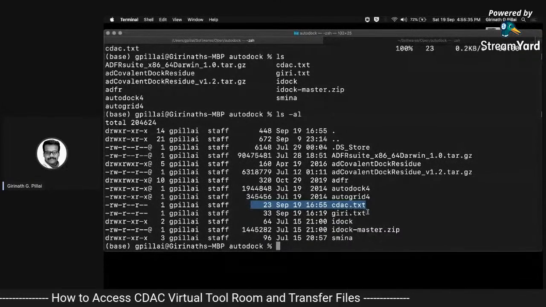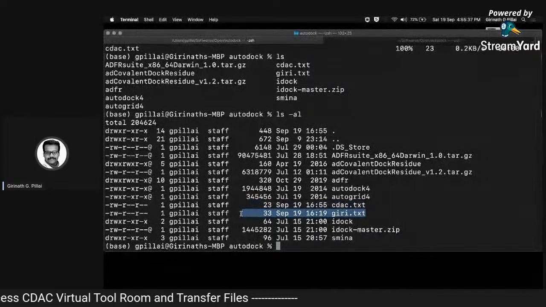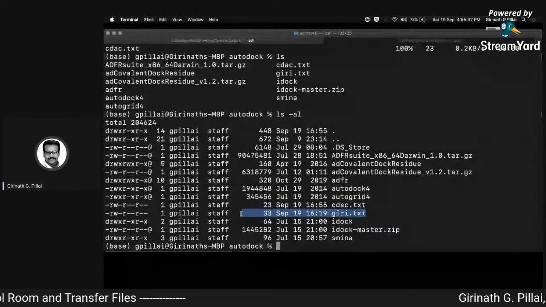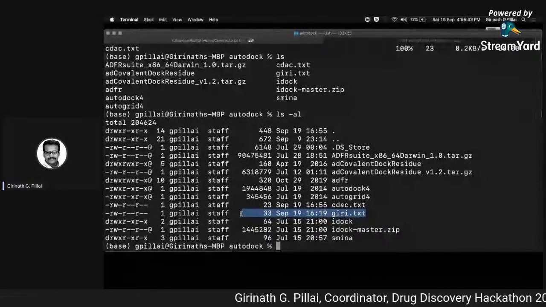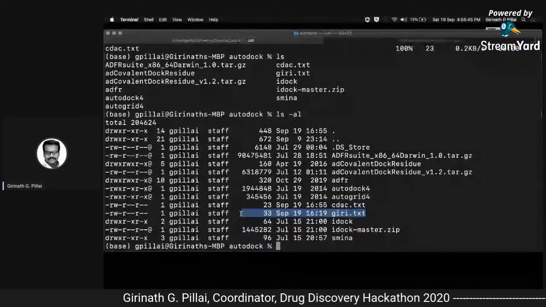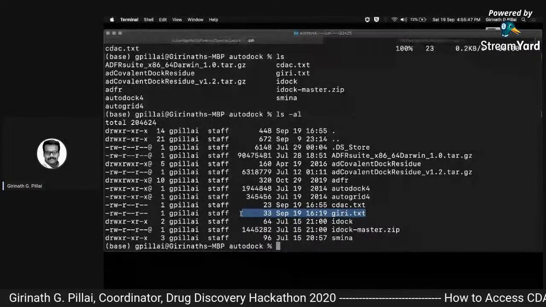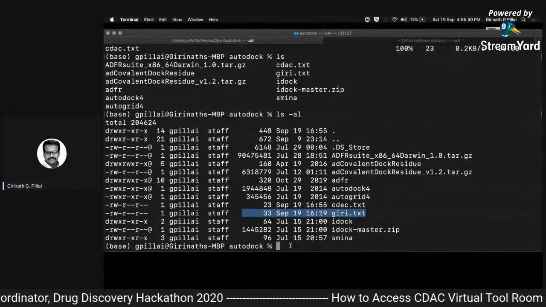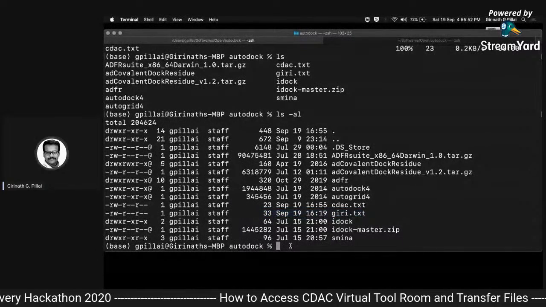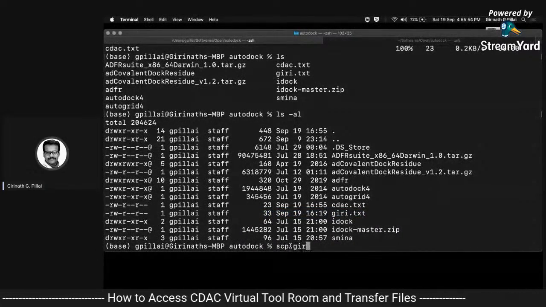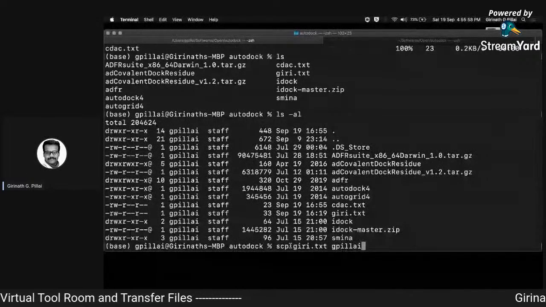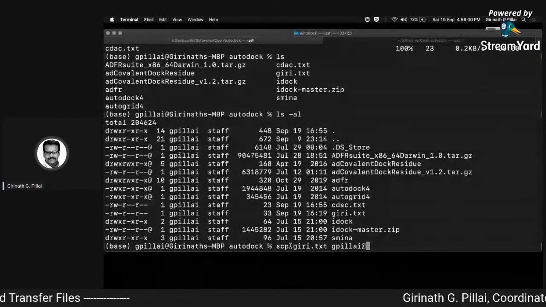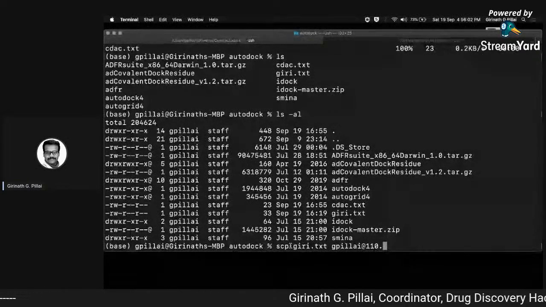Now I want to copy a file from my machine to the CDAC server. I recommend all of you, whatever transfer is going to happen, kindly compress it, either make a tar.gzip file, to and fro. It makes your life much easier. Now I want to transfer this file to the server. The same way, scp giri.txt, and then I will give my username, and then the IP address of your server.